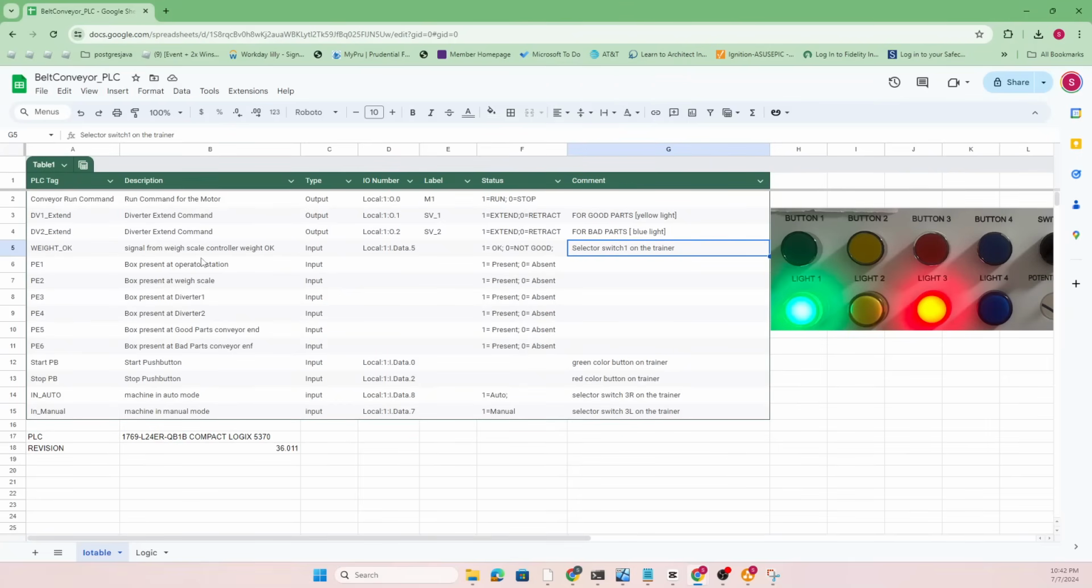And for simulation, just to show the status of the cylinder, whenever diverter 1 is extended, we're going to turn the green light on, and whenever diverter 2, which is for bad parts, is extended, we're going to turn the blue light on, just for a simulation so we can see both in action. That's about the IO table.